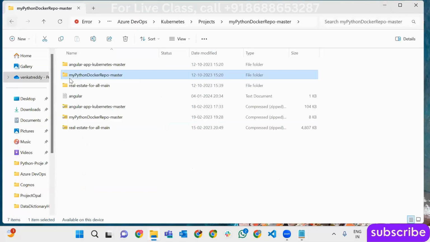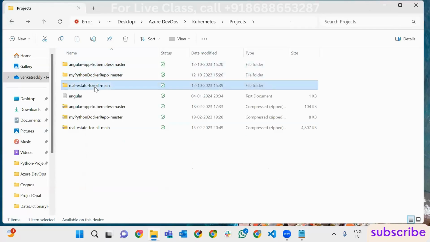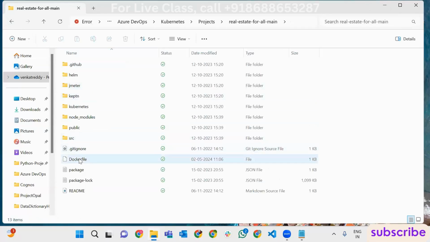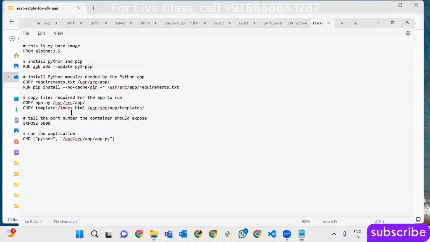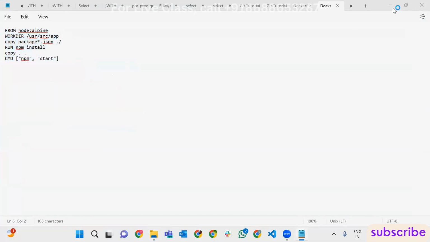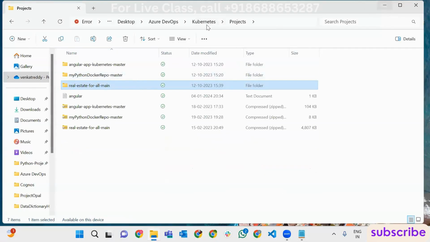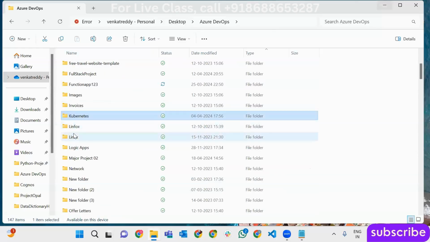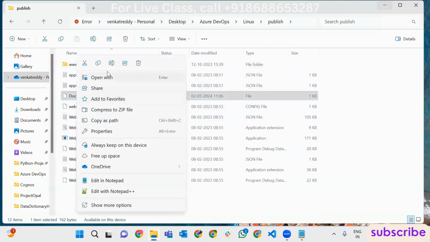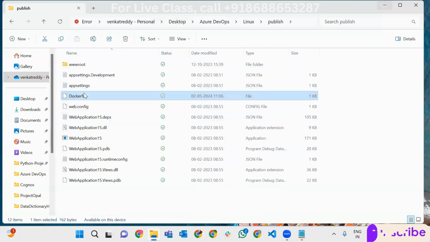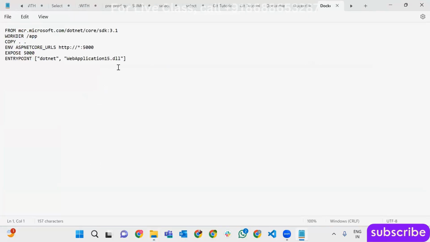Now, I'll show another project. This is a React application, a real estate project. If you open it, this is a simple React Dockerfile. In the same way, I'll show another project. This is a .NET application, guys. It also has one file called Dockerfile. We have seen 4 projects, and each project has a different Dockerfile. And just remember, if someone asks you to deploy any project on Docker, what is the first thing you should look for?